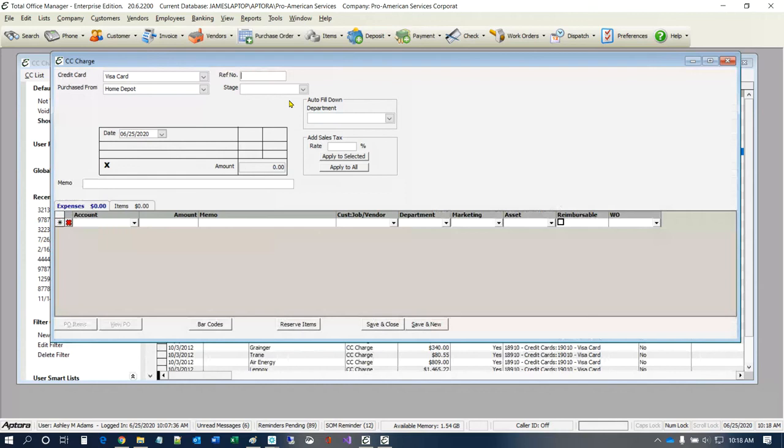And we do that here at Aptora. The people that take care of this are very particular about timing, and they go in and get a head start. So I'm going to enter the reference number, very important. If you want to use the stage feature, it's available here. I'll skip that. Always use a memo.